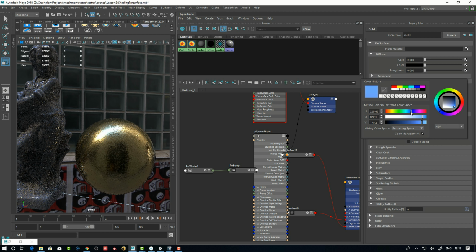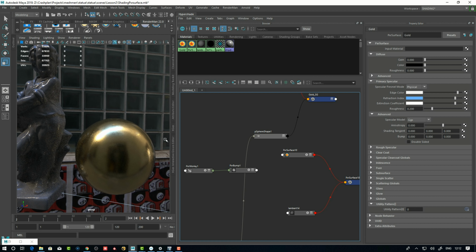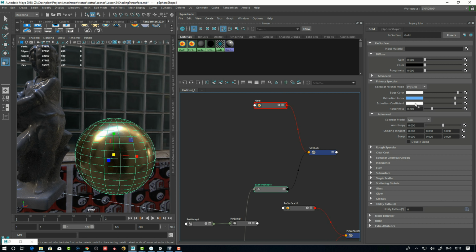So gold, when it's physical, you don't set the color directly. The opposite color of blue in the spectrum is yellow. It absorbs blue, so therefore it leaves yellow. I guess that's how it actually works in real life.